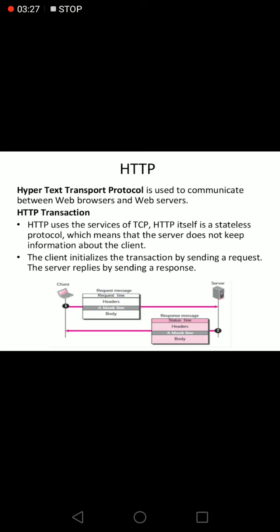It is sent to the server, then the server will respond to the request and generate a response message. In that, the first field is the status line, followed by the header fields, then a blank line indicates the end of the header, then the body of the message.